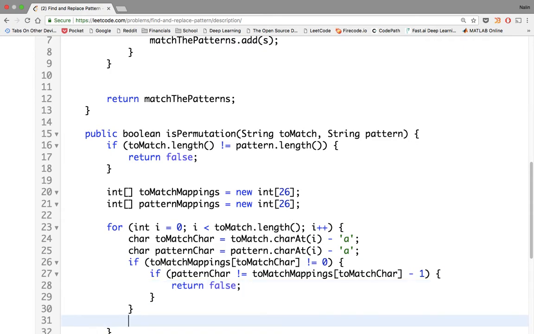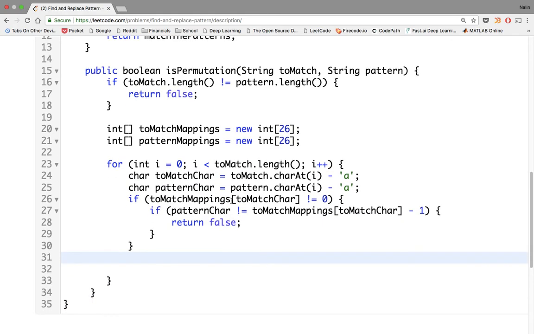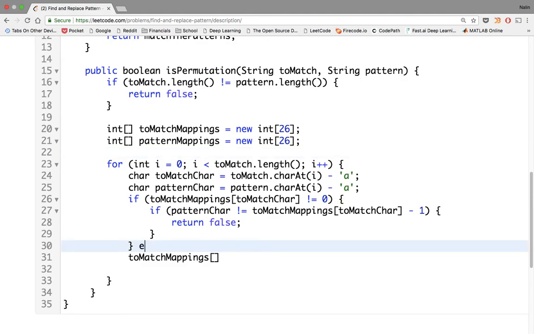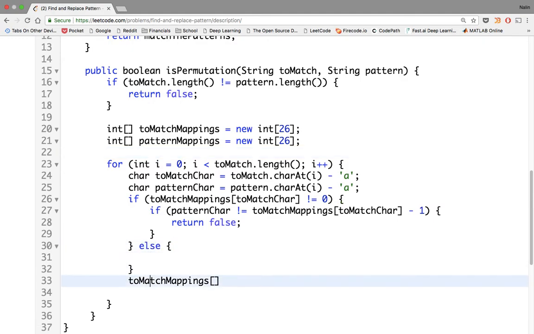Otherwise, it equals 0, and then we just want to add to this map. So to match mappings, and I noticed here we created these two arrays, so we have to match mappings and we also have pattern mappings. We have to definitely check that they're not matching both ways, but first I'm going to try to implement the one way first.